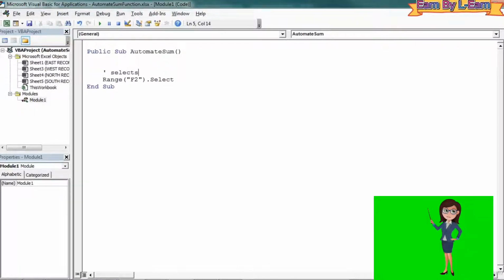So I'm just going to say selects the F2 cell of the active sheet. All right, there it is. We know that our data starts there. Again, that's a given across all the worksheets. Now here's the tricky part. Where does the data end?